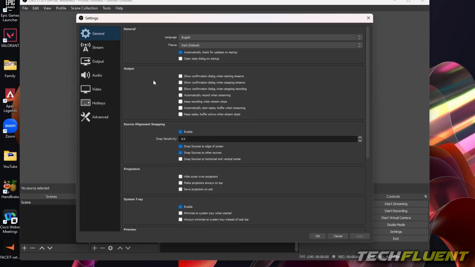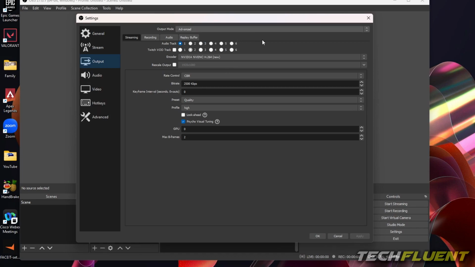Now in this tutorial, we're going to be specifically focusing on the output, audio, and video sections of OBS's settings. From here, we will first select the output section. At the very top, you will see output mode, and we want to switch that to advanced and then click on the recording tab here on the top.